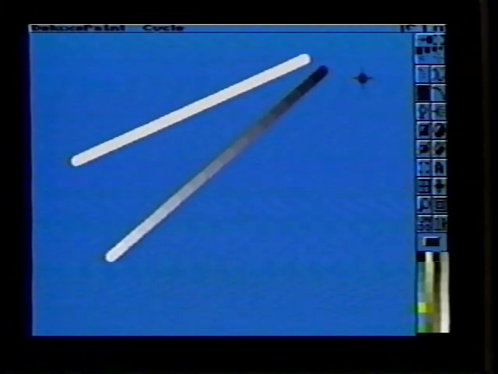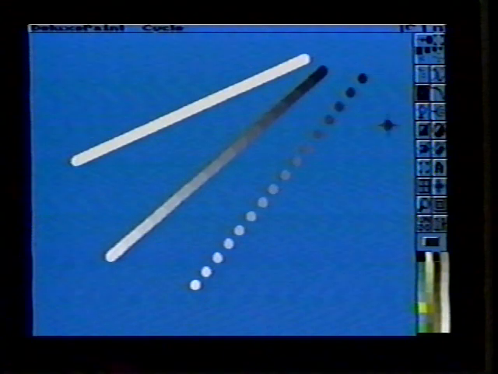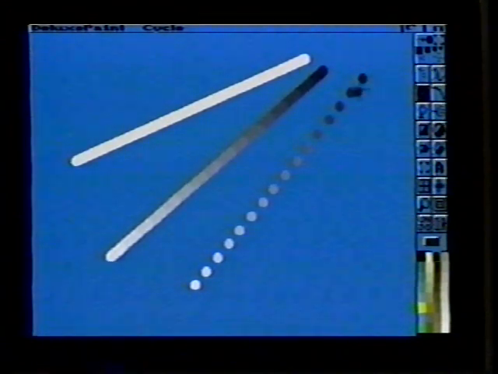Now as I draw that line, I get 16 copies of the brush placed in a straight line, each one being drawn in a sequential color in the range of grays that we're using. Let's clear the screen to the black of the sky color, stay in the cycle mode, the straight line tool, and set up a number of animation frames.